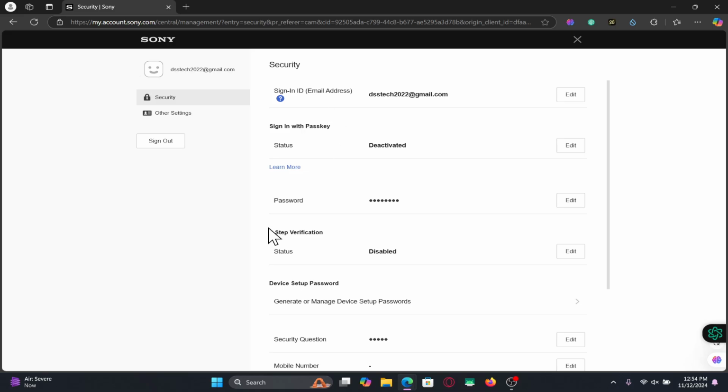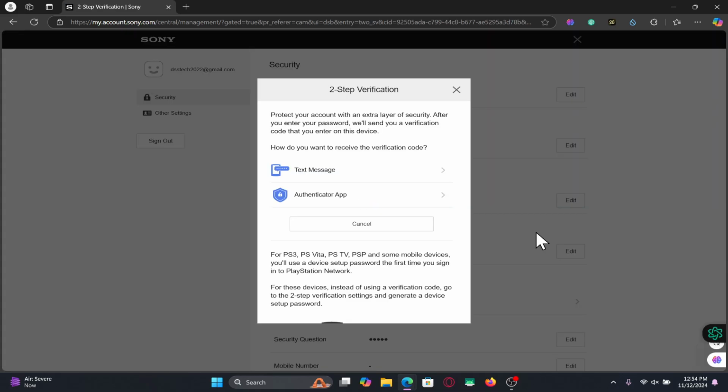Now within this page, you will see the two-step verification option. Click on the edit button at the right side and you will be asked to choose which kind of two-step authentication you would like to set up. You can either choose to receive a text message on your phone, or you may also use an authenticator app.